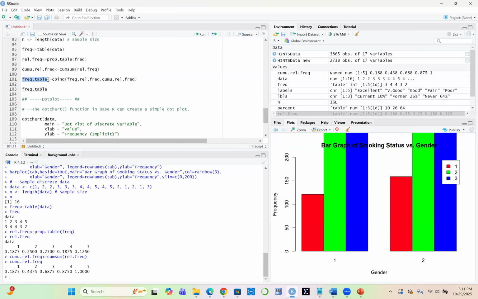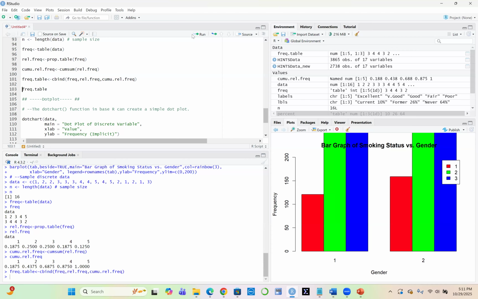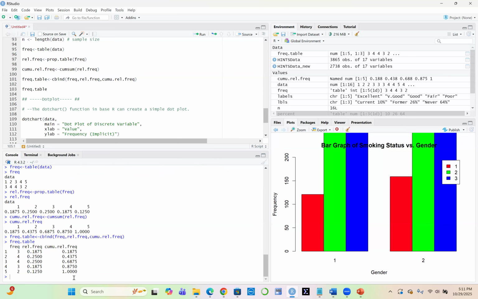And then we have the freq table, where we are going to cbind the frequency, the relative frequency, and then the cumulative frequency. And that's something we are creating. That's how by ourselves we can also create a relative frequency table. So now let us run it and see. Now this is a relative frequency table, giving us the frequency of each of the categories, the relative frequency or the percentages, and then the cumulative frequency.